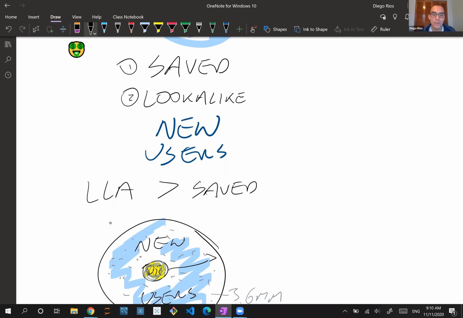In other words, a lookalike audience will perform better than the saved audience because I'm telling Facebook to go out and find those best users. I'm giving Facebook a data set of current clients, and Facebook goes out and finds all the different people that are trying to reach me.